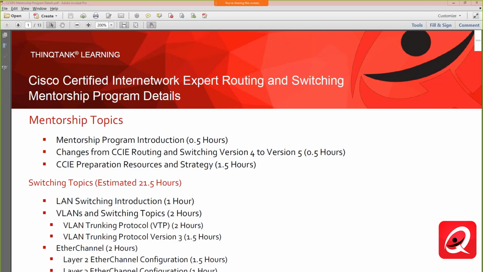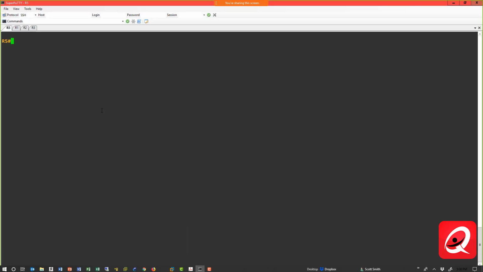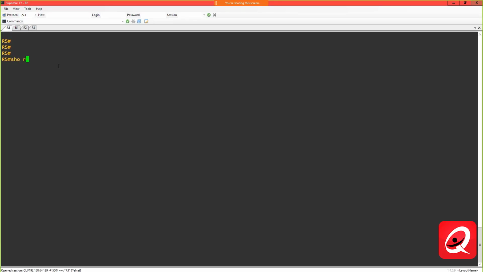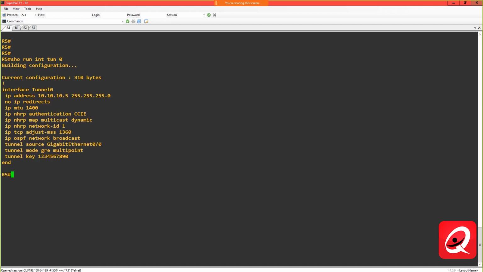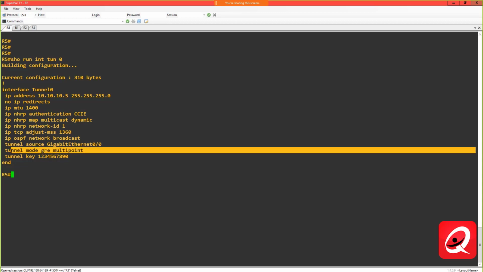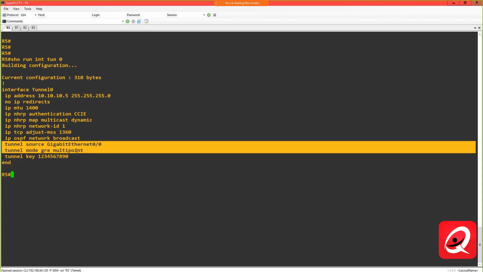So if we go into our command line here, this is the hub router. If I do a show run interface tunnel 0, just a recap since it's been a little bit since we've been doing this. In DMVPN Phase 1, very, very simple. On the spoke routers, we had a tunnel source and a tunnel destination statically defined. And that's how we could tell whether or not we were running DMVPN Phase 1, because we had a static tunnel source and a static tunnel destination.